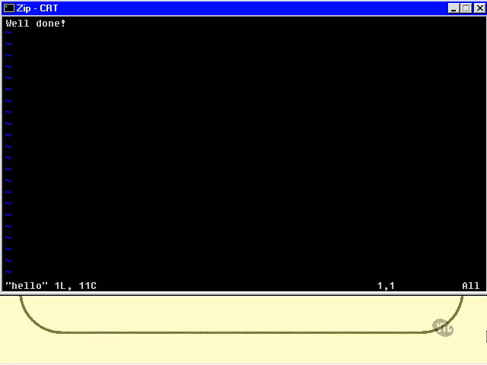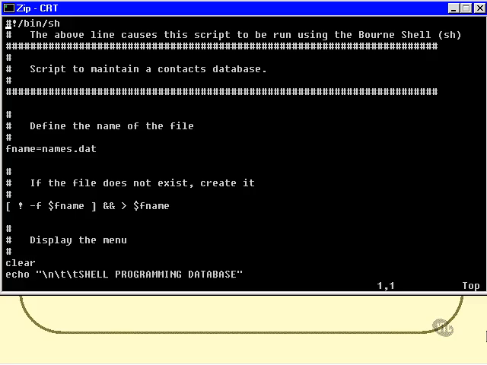Well done. Okay, good. Let's now examine the working course project. Now I've made a few changes to this. The guts of the program are essentially the same, but I've made a few architectural changes. A simple change at the beginning here: I'm going to test to see if the names.dat file actually exists already. And if it doesn't, then I create it.